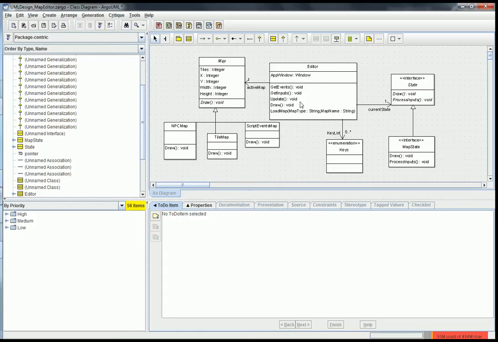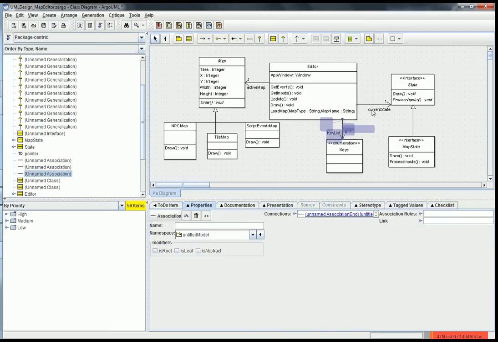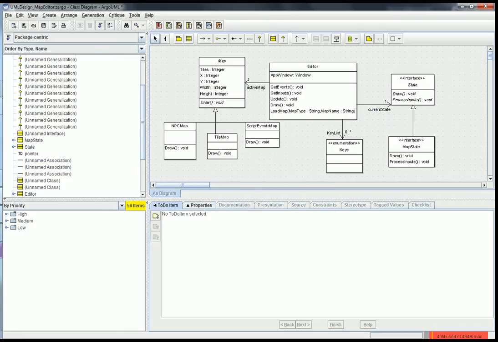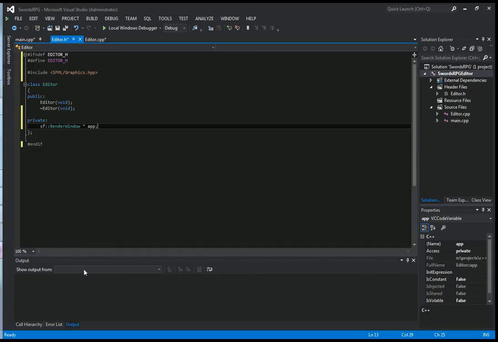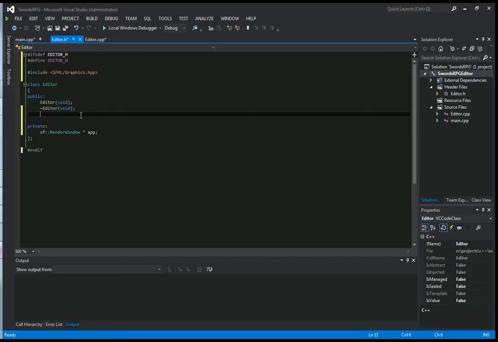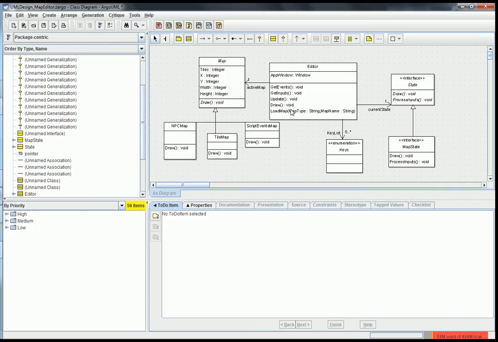Go back to our UML document. We also need more variables for keys, our current state, active map. We're going to add those in later. We don't need those just yet. We're going to add those as we make those classes. But we can put in what our methods are, even load map, because it doesn't really depend right now on these others.